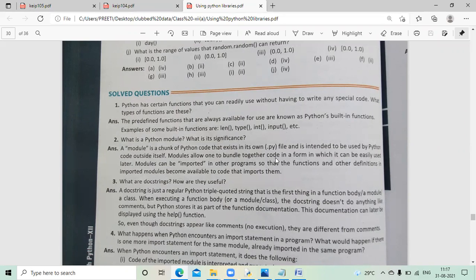It can have some other return statements also in the functions. So a module is bundled code basically, which you can use, and a module can be imported also in other programs so that the functions and the other definitions in the imported modules become available to the code that imports them.